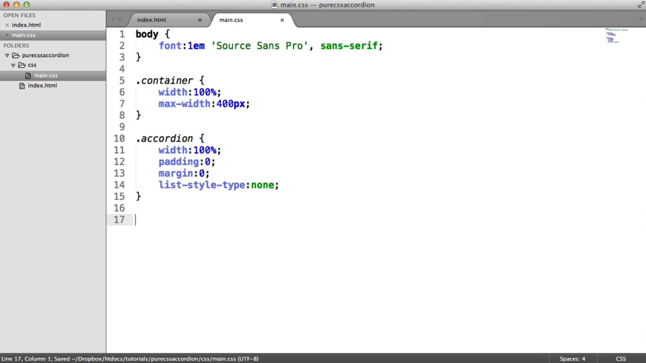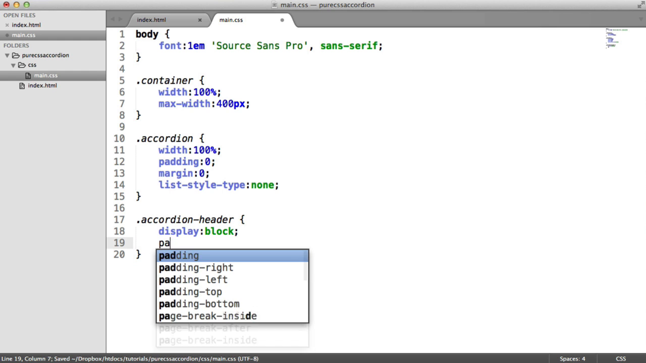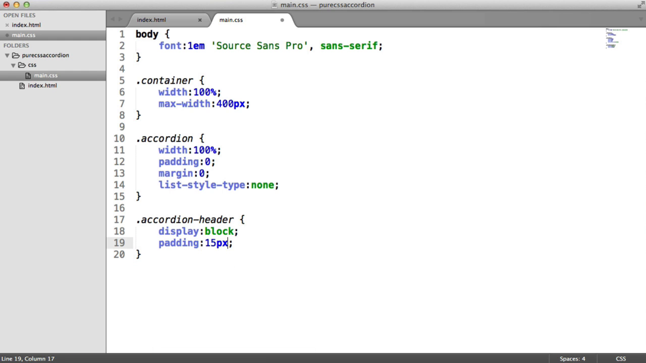So inside of the accordion, we have accordion content. In fact, let's style the header up first. So the accordion header, this is probably the element with the most styles. It's going to have a display of block, because at the moment we have an anchor, which is an inline block, or an inline, sorry. We're going to set some padding on this, and we will set a background here of #BBB.